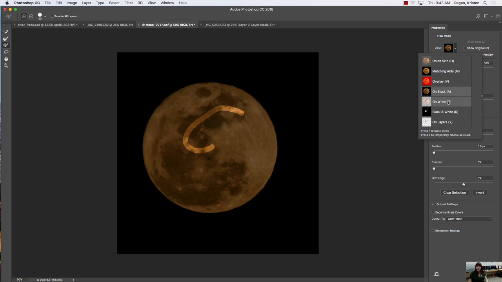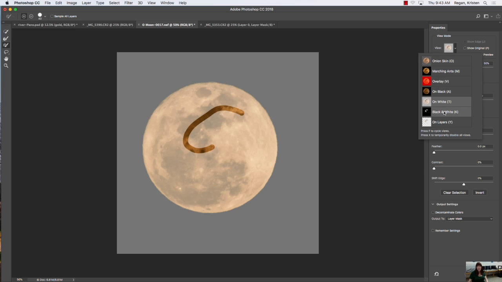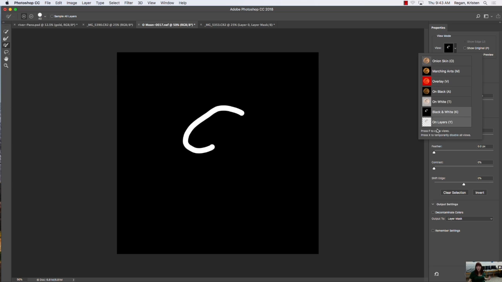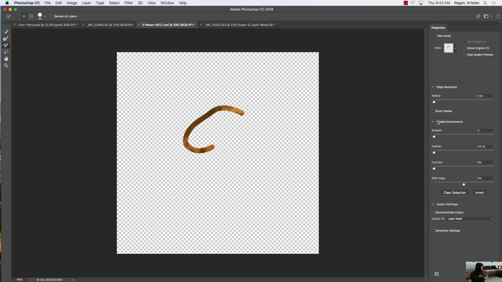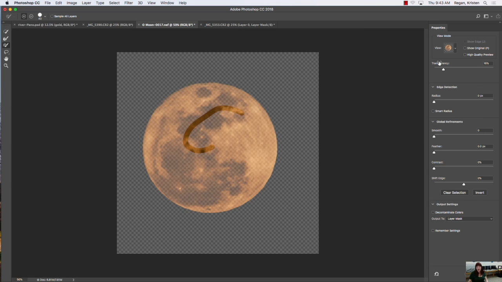So depending on your image and depending on what the foreground or the background looks like is going to depend on which one of these you might want to use. I was doing a lot of selecting on black whenever I was working on my show, so I really liked the onion skin. And this is going to be your quick selection tool, and with this, I just clicked and it selected my moon, which is pretty cool.